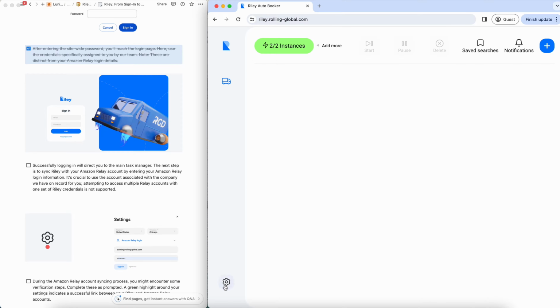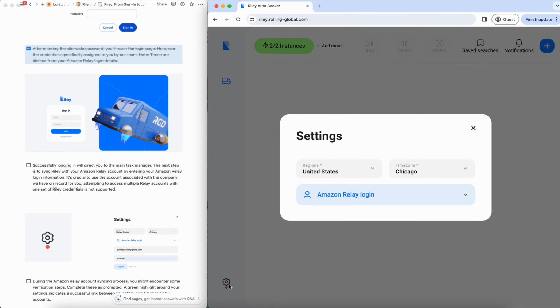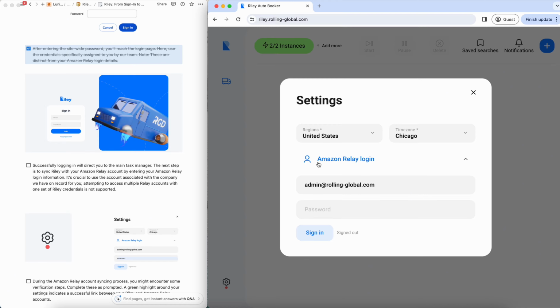And you can see that we're disconnected by the red color right here next to the settings. And this is actually Amazon Relay login. So there is a big confusion that people do. They enter the Amazon Relay password during this step and not this one. So make sure again that this is your Riley credentials, and the inside of Riley you already enter into your Amazon Relay login. So I'm gonna go ahead and enter into mine.